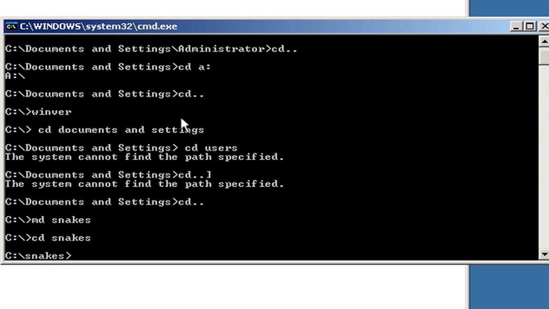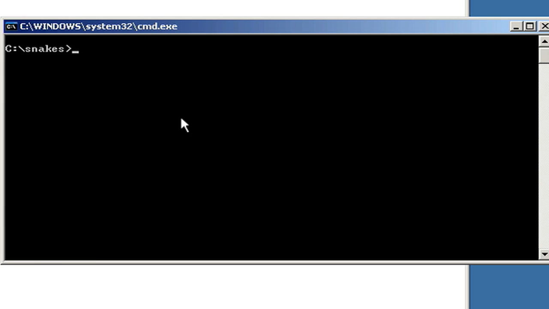That's pretty much all for CDing around, but what if I wanted to clear my screen? So I've got a blank window, I could just do CLS. And then that clears it.